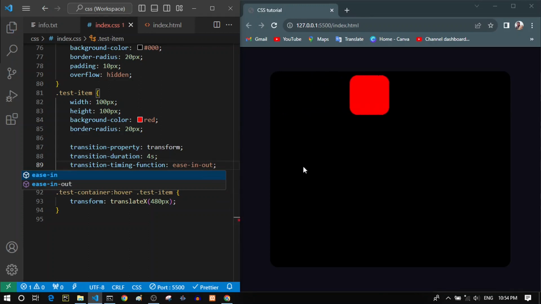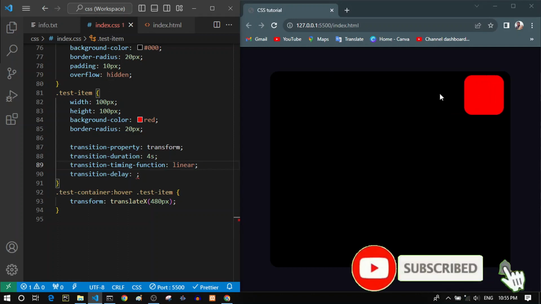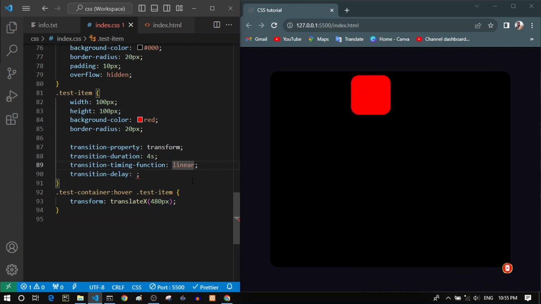Next we have ease in out, which is a kind of combination of this ease in and ease out, which means that it starts slower, then in the middle it gets faster, and in the last, once again, it gets slower. So this is ease out, ease in out. Then we have linear. So let's see this linear. You can see that it started very fast, then as it reached right here, it got slower. So this is linear.